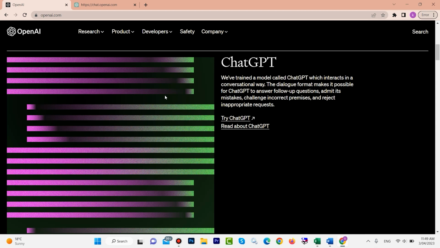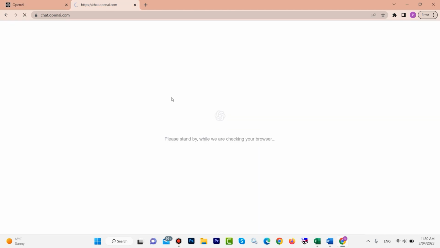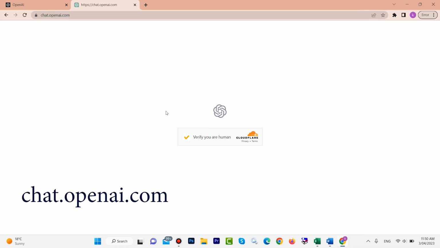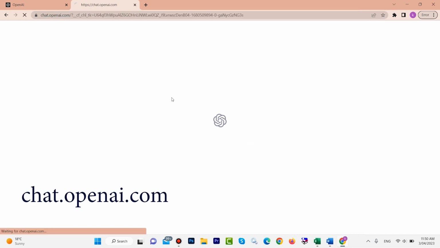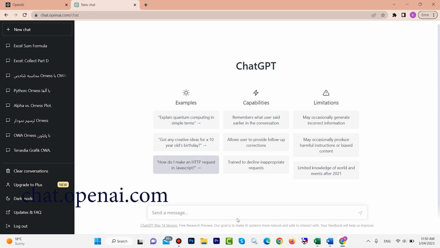If you have never heard about ChatGPT, ChatGPT is a state of the art natural language processing AI made by OpenAI. First, you need to make a ChatGPT account. From here, go to this site and make an account. After that, go to this site. It is ChatGPT. From here, we can do everything.